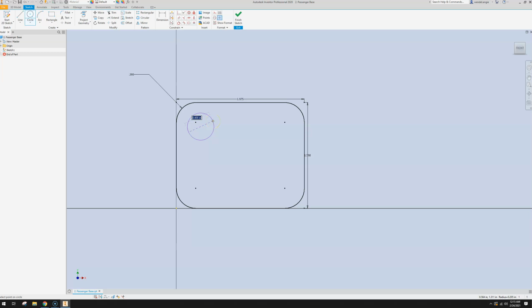So I'll grab my circle, diameter 0.58. Let's go ahead and lock that in place. To the top, we got 0.340. And then from the side, we have 0.49. And we got that locked into place. And you can see down here, my sketch is fully constrained.